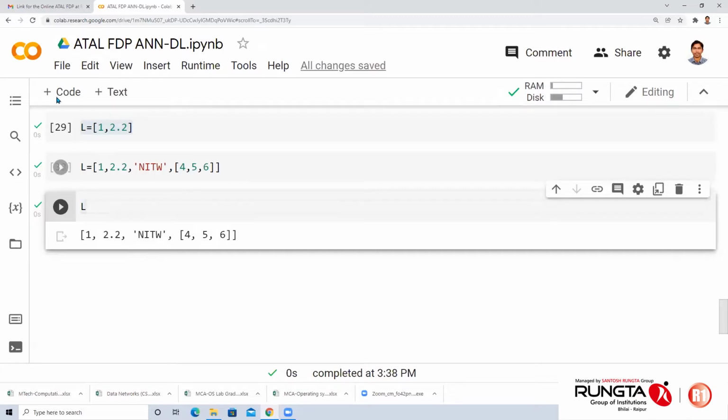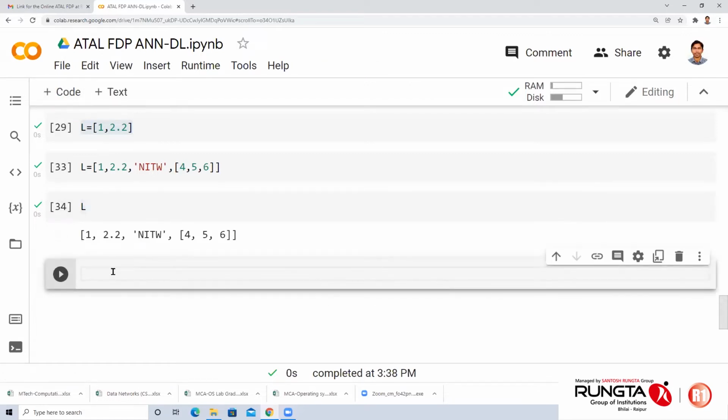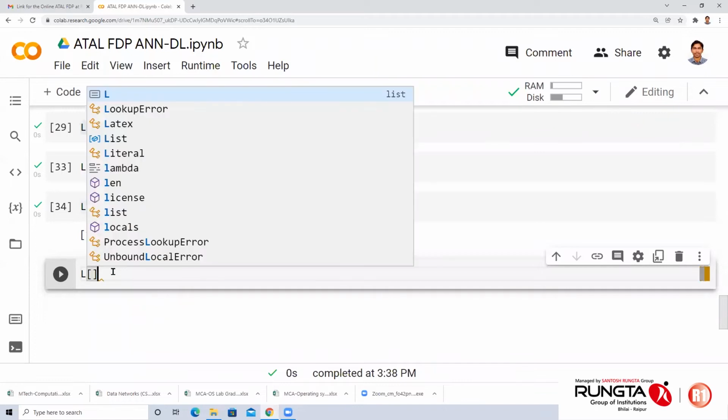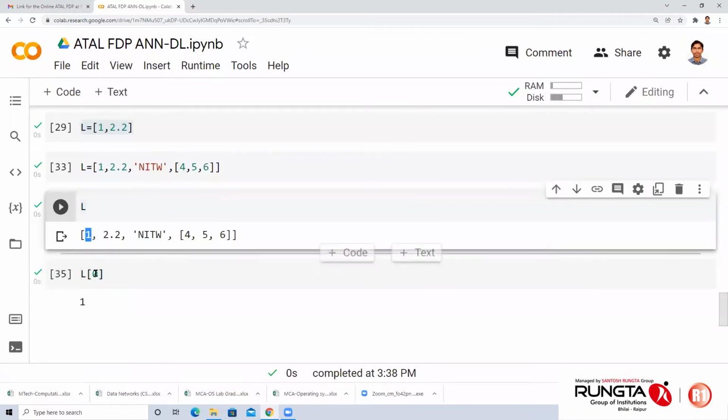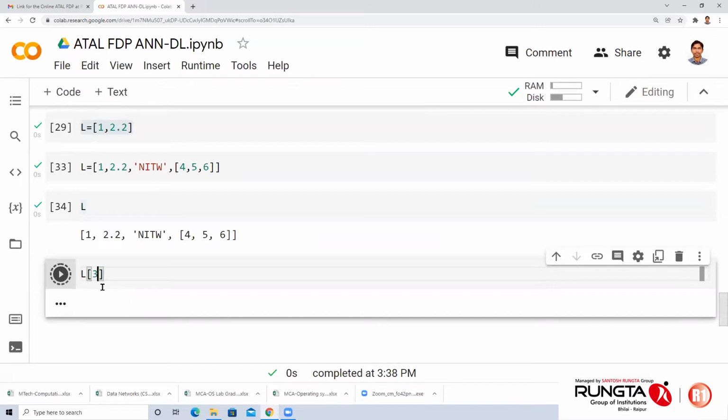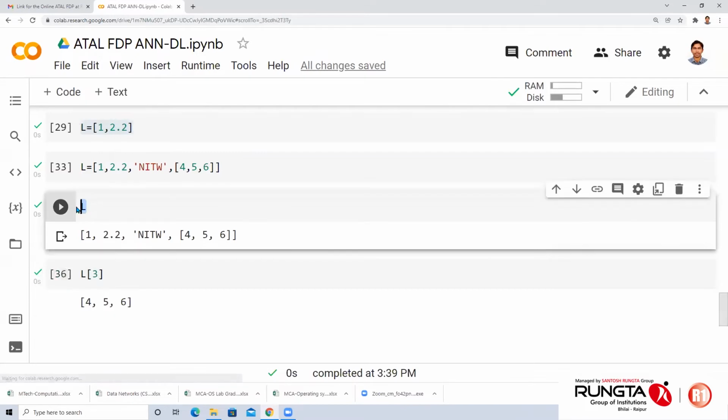Now, what is the second characteristic of this list? List is ordered. Ordered means anything that is ordered can be accessed using an index. Let me access the elements of this list using index. What is L of 0? In Python, index starts with 0. L of 0 is 1. What is L of 3? This is 0, this is 1, this is 2, this is 3, so L of 3 returns the entire inner list. This is called ordering. So the list is ordered, and you can access individual elements using index.